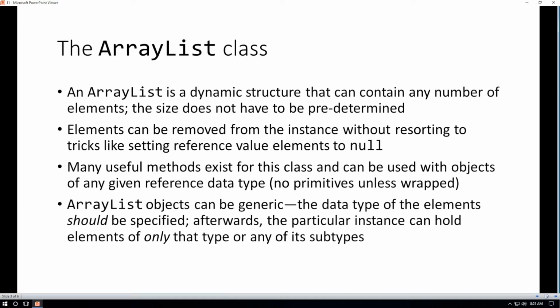Elements can be removed from an array list, so if that value is no longer necessary in the list, eliminate it. You no longer have to iterate over it or write special code to test for it. And many useful methods are provided for ArrayList objects.